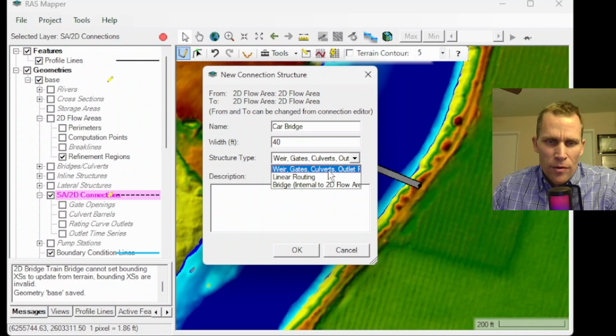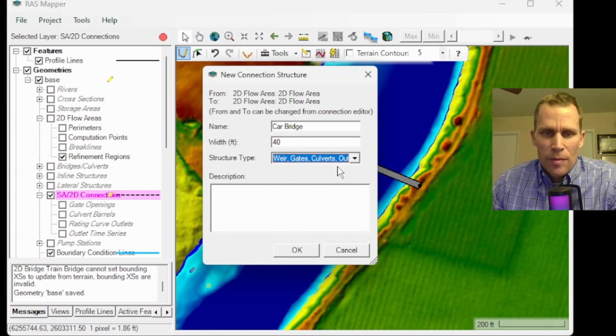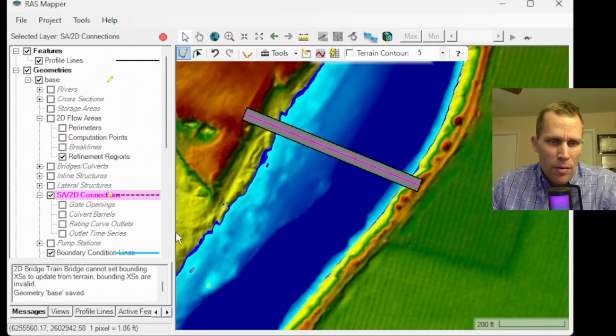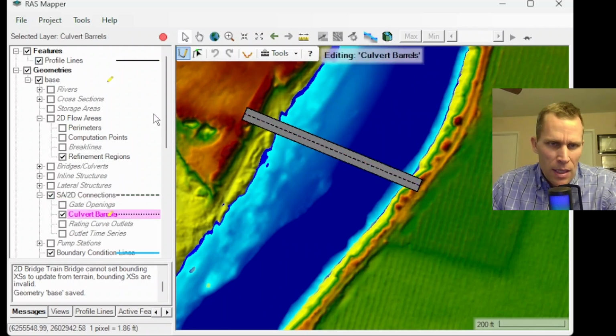Weir, gates, culverts, and outlet. The previous example with the bridge, we selected bridge, but we could also change this later in the geometric data editor. Okay, I'm going to go ahead and click OK. Now what I want to do is add a culvert. So I'm going to come down here to culvert and then add.